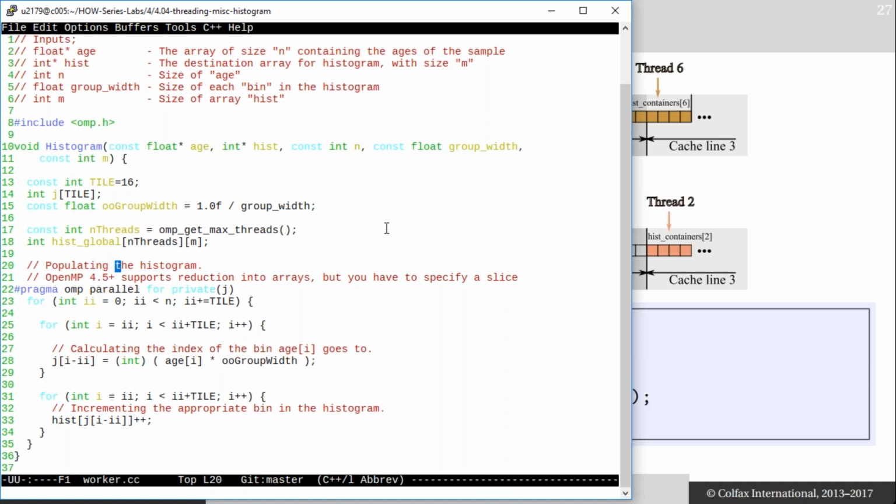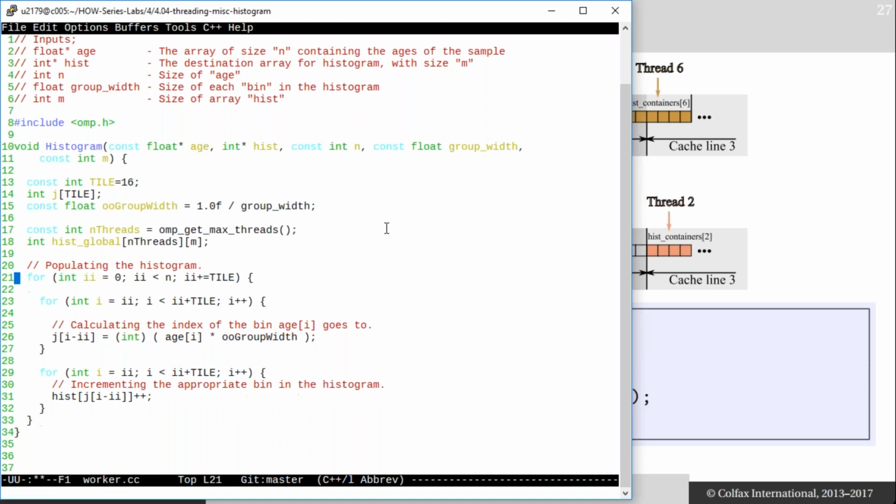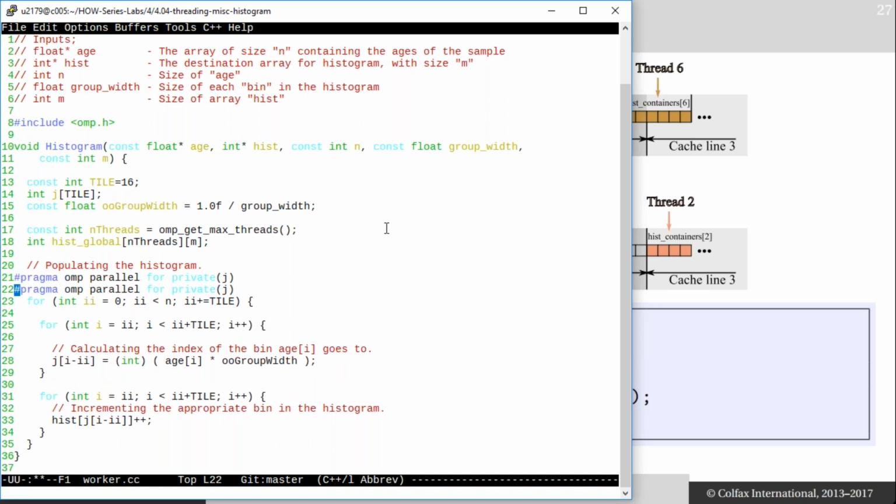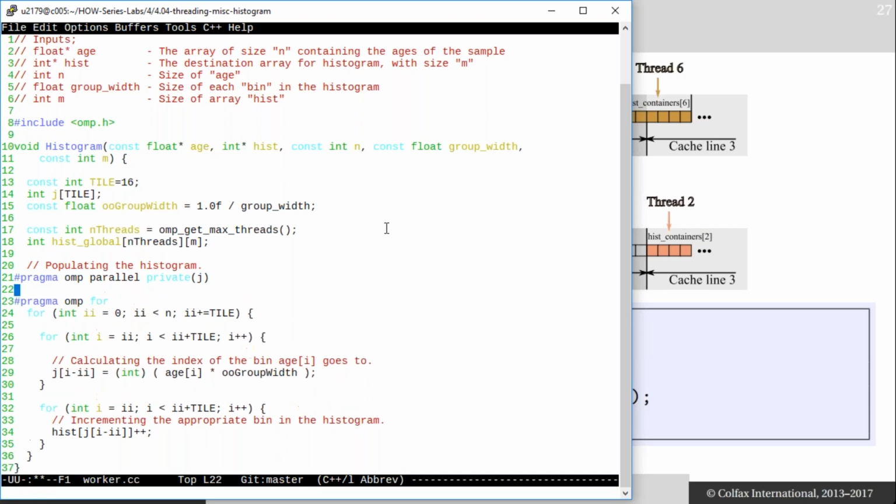What do I do with this hist global? What I do is, inside of every thread, I go to my local, to my own memory address, and I only work with that memory address. So there's a recipe for that. I'm going to first turn this into two pragmas. Pragma OMP parallel with all the private clauses goes here, and Pragma OMP for goes there. This is just so that I can insert some code before the loop and after the loop.